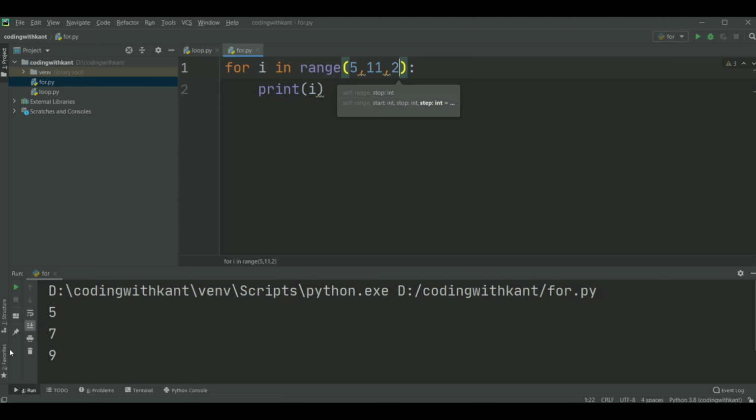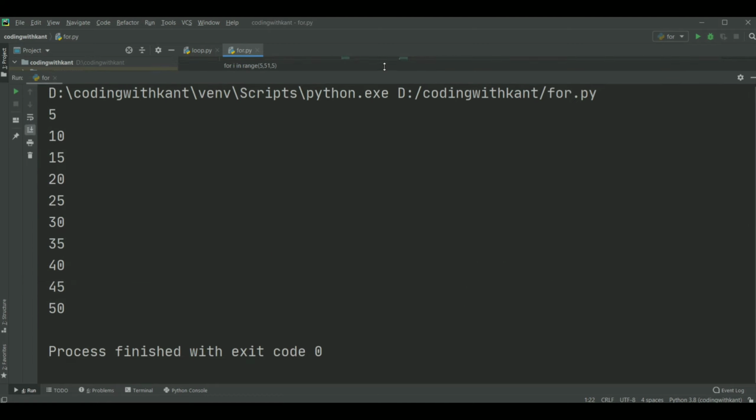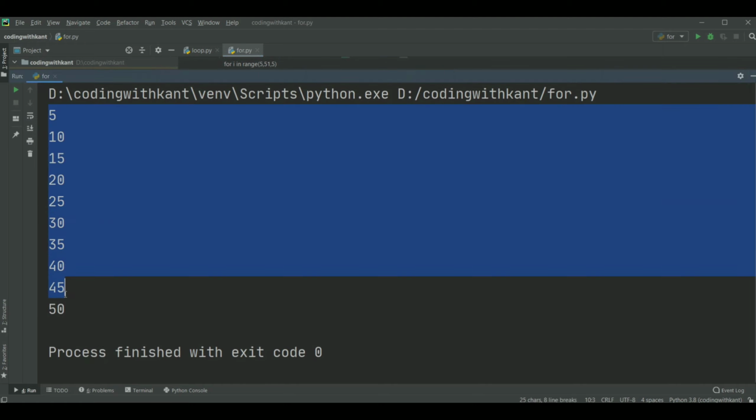Now what if we want to print the table of 5? So we'll just write 5 as start, 51 as end, and 5 as step, and we'll run this. So you all can see we have the table of 5 over here.